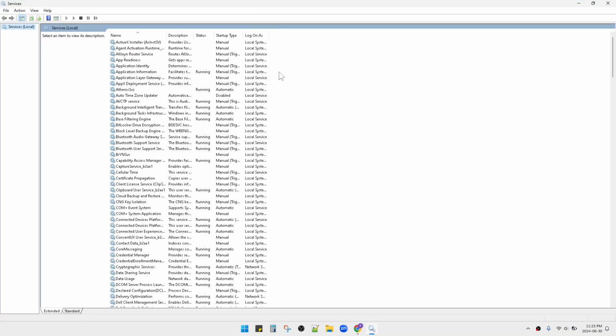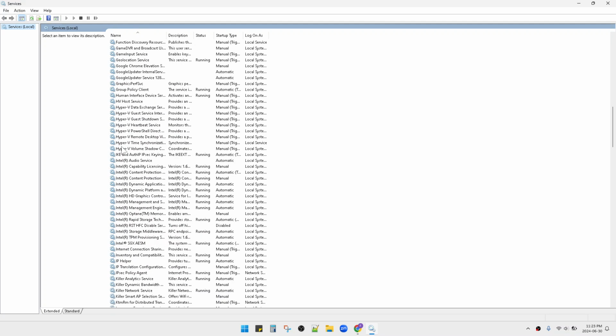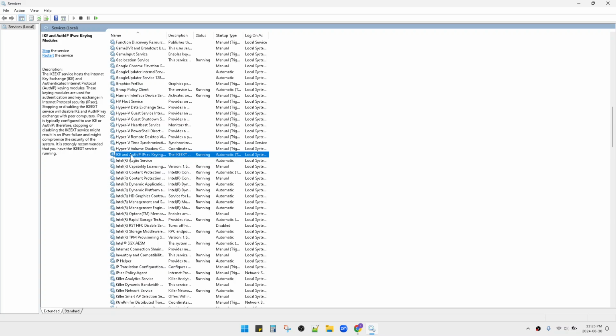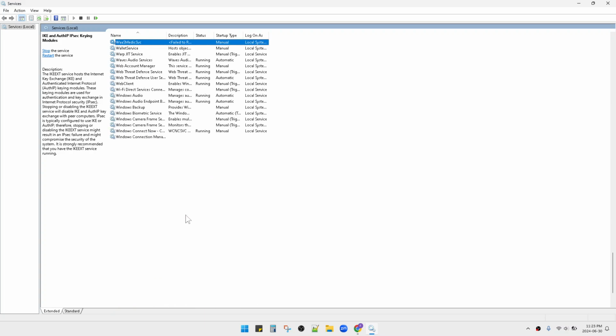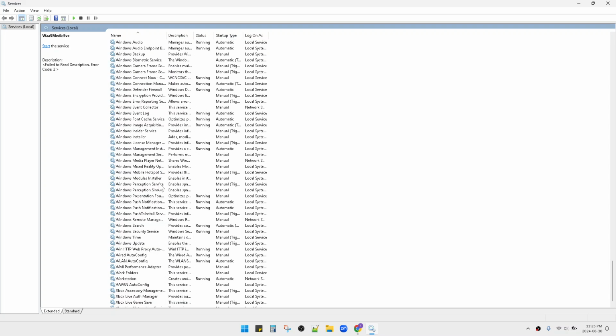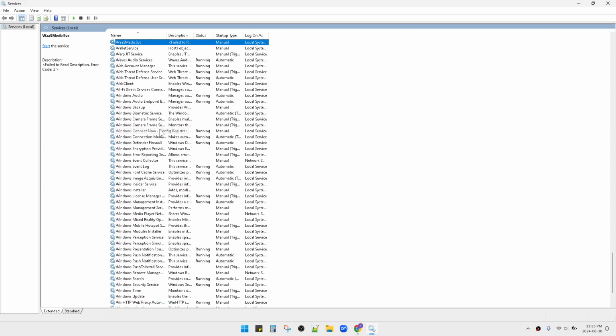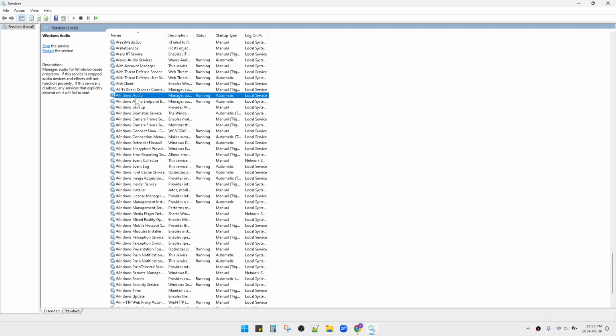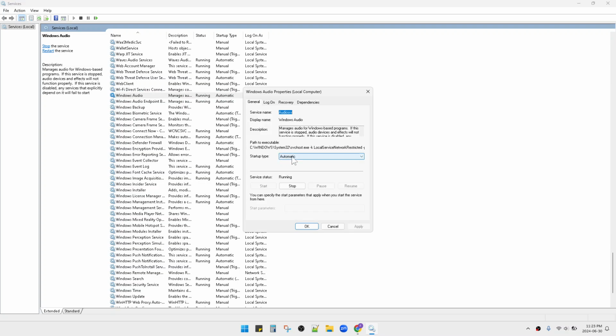This is the interface, and then you scroll down until you can find Windows Audio. You just click anywhere and then press W on your keyboard, and it will jump to the W section. Then find this Windows Audio, double click on it, and make sure your startup type is Automatic, and then make sure the service status is Running by clicking Start. After that, you click Apply and then OK, and then you restart your computer.